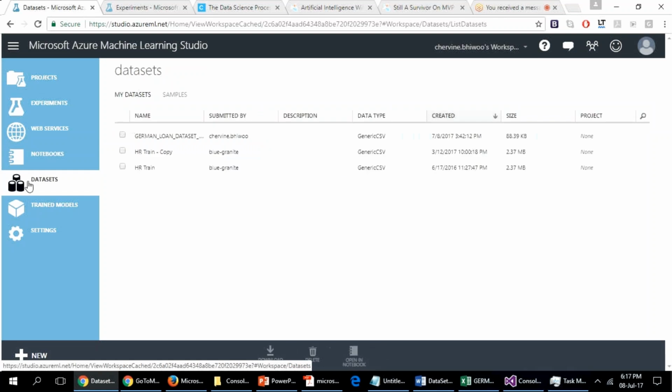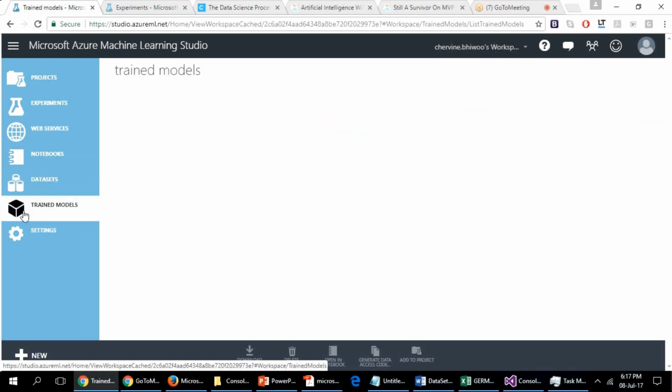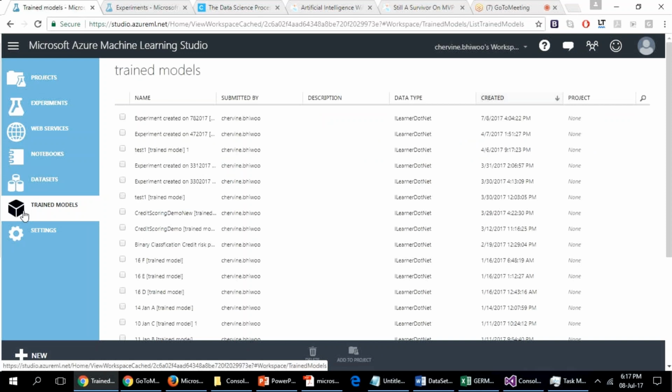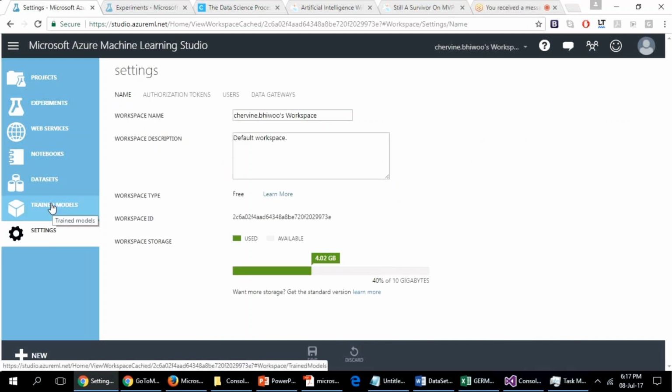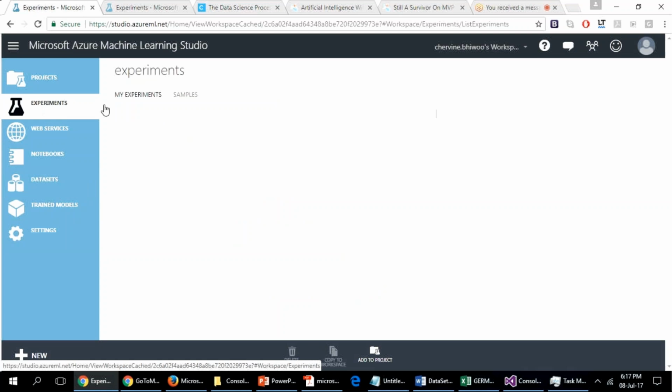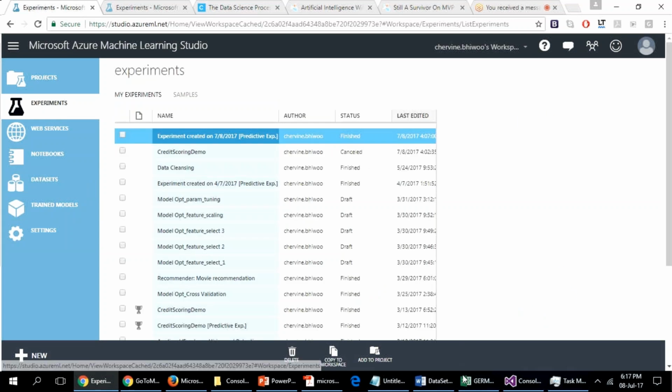You can use datasets, so whenever you are uploading data or connecting data from other systems, this will be here. The trained models are the models that you have already built and that you are consuming. So if you want to delete or make changes, it's here. And finally, you have the settings, to easily manage users, the gateways, and the tokens. So that's here.